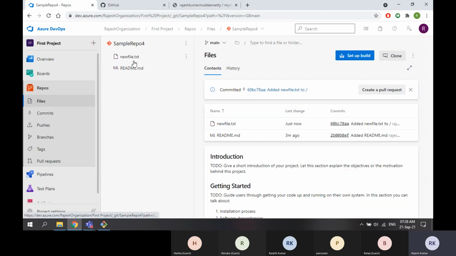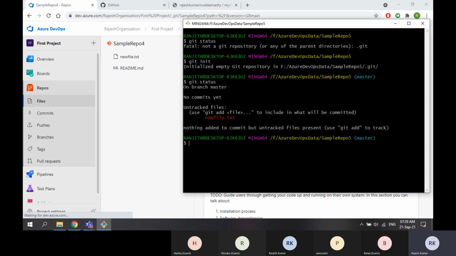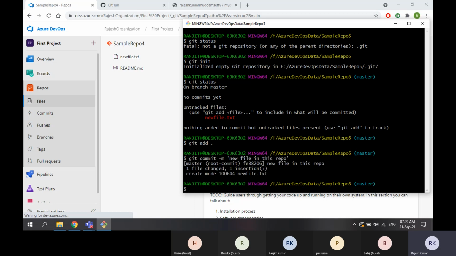So now I have two files. The addition of this file is considered a commit. Now I forgot to commit the change here. Edit, commit with the message "new file in this repo."